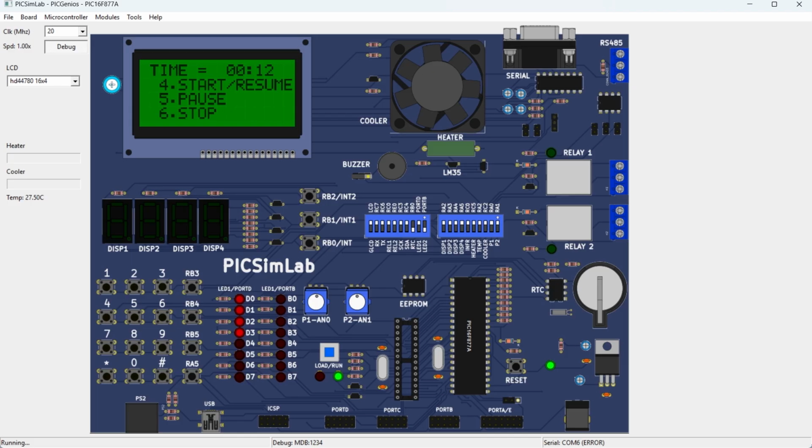Pressing 4 again simply resumes the timer. If I press key 6, it will stop the timer and take me to the main screen where I can select the cooking mode. So let's resume the timer again.